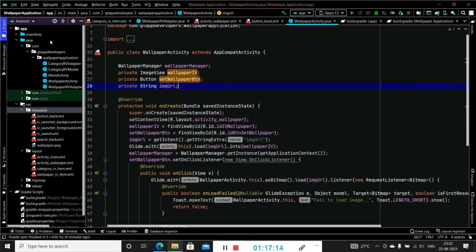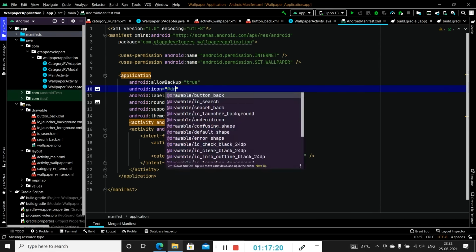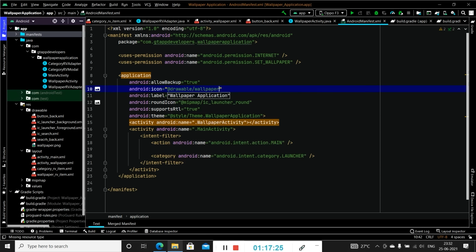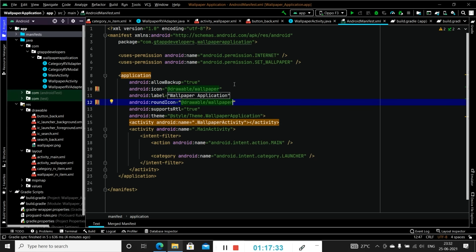Now inside manifest file, we have to change the icon for our application. So we'll change it here. Wallpaper, and here as well. Now we will run our application to see the output of the application.